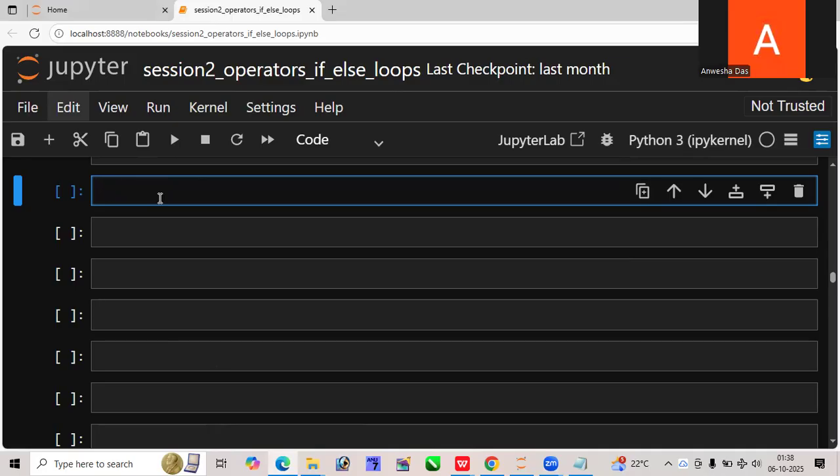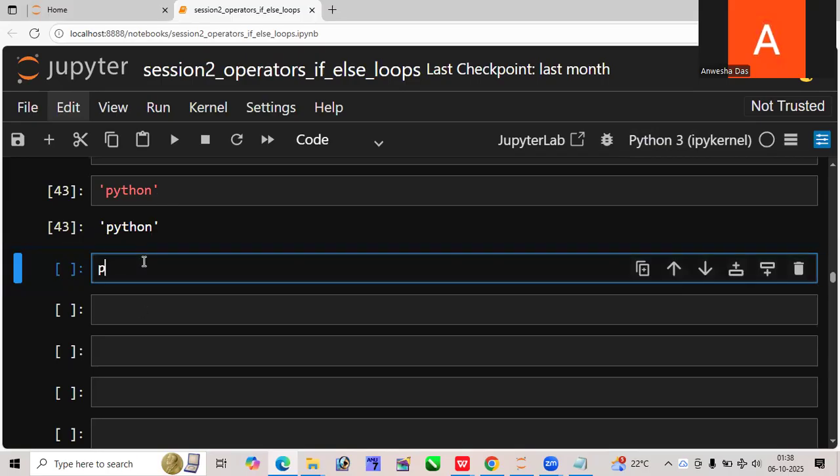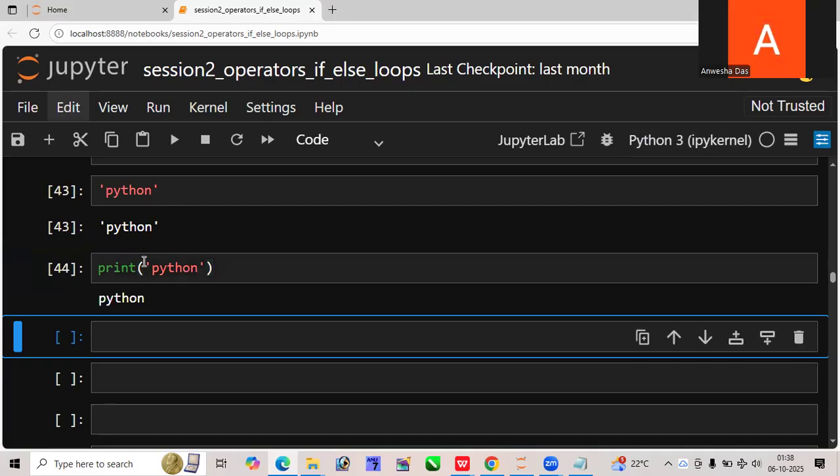We'll discuss now. If I simply write Python, so what will be the output? Python only. So inside a print, if I write the same thing, it will print. So now you may be confused about the print statement and what I have written before.